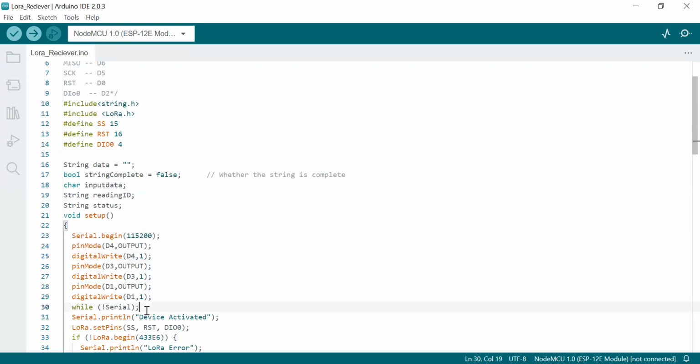Okay. Next, while(!Serial). So this line creates a loop that continuously executes until the serial communication is established. In other words, I can say it waits until the serial communication between Nodemcu and the LoRaWAN becomes active. And this is often used to ensure the program does not proceed until the serial communication is ready. Next, Serial.println("Device activated"). So once the serial communication is established, this line sends the string device activated to the connected device through the serial port. So this is useful for providing status message or debugging information to the user or a developer.